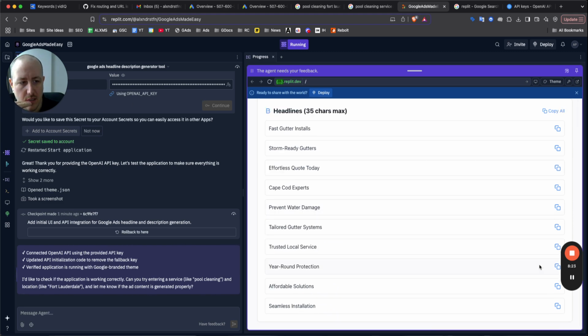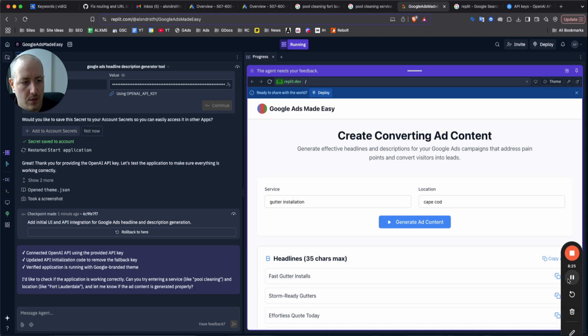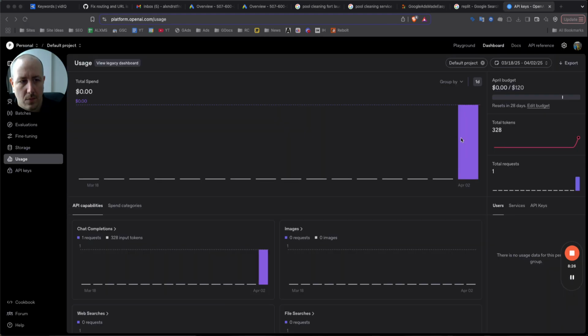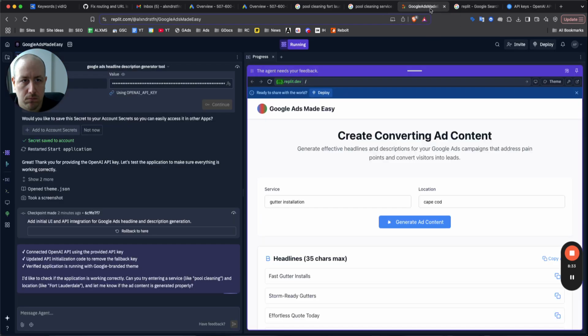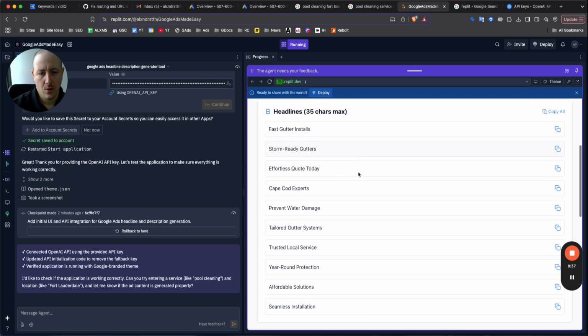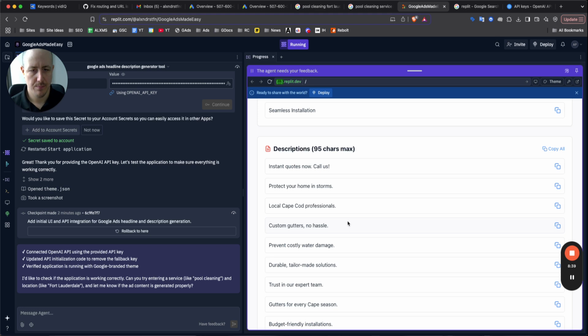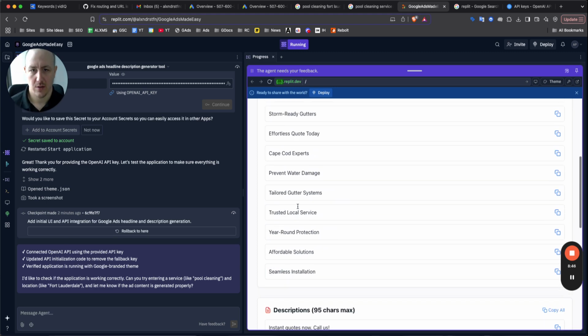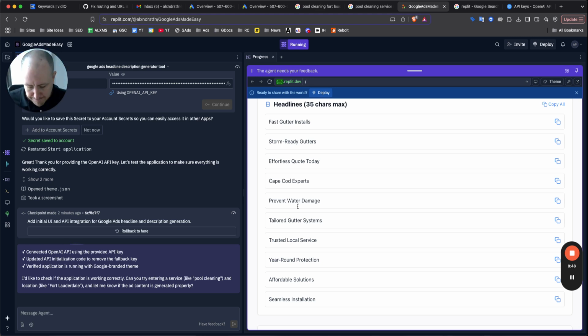All right, one sec. Let me see how much I'd actually used on OpenAI. All right, it does look like we've spent less than 1 cent. Now, what I don't like here, this is okay, but the descriptions are going to need to be longer, and the headlines, at least some of them, are going to need to include a service plus a location. So, this is really good.